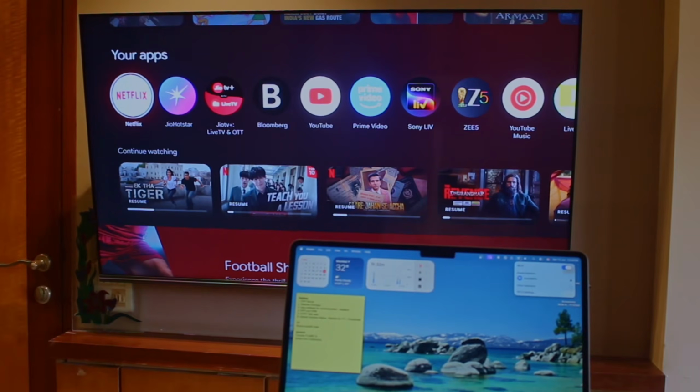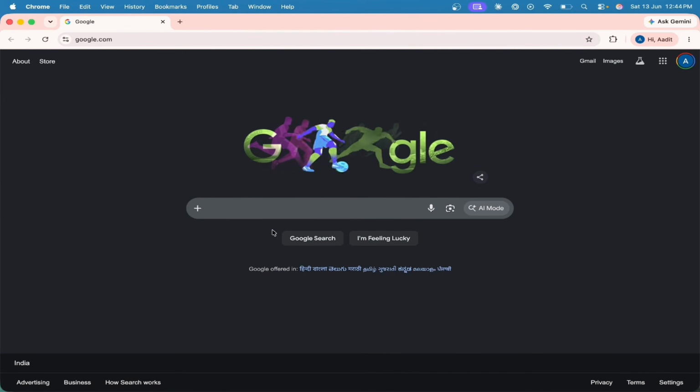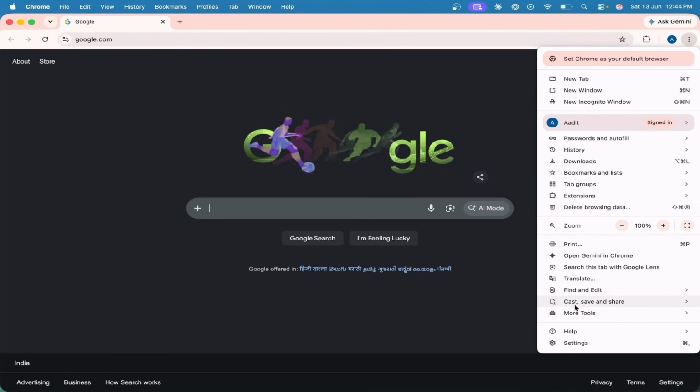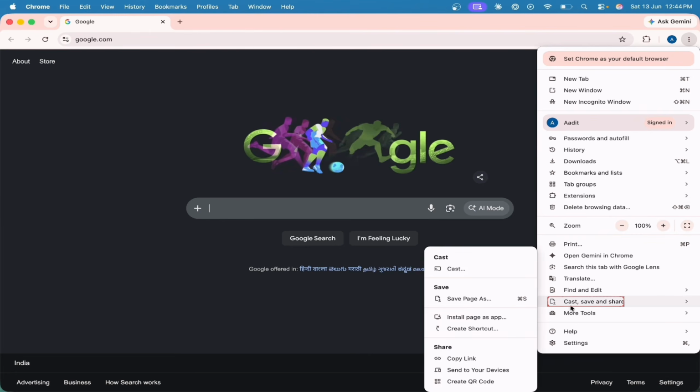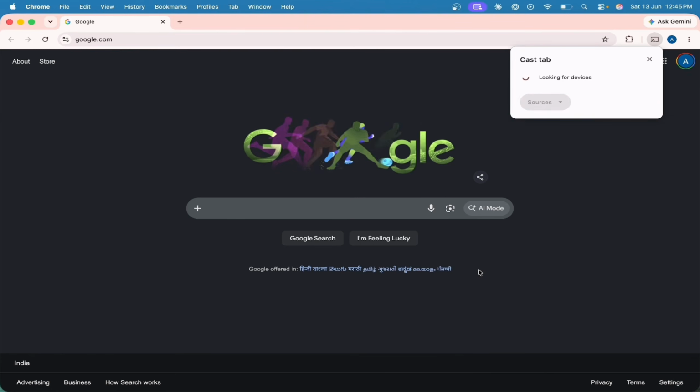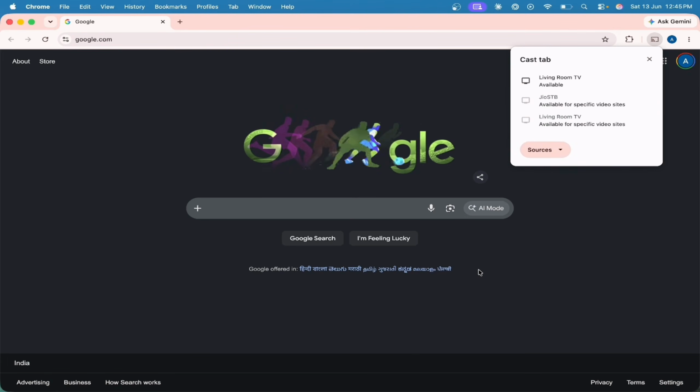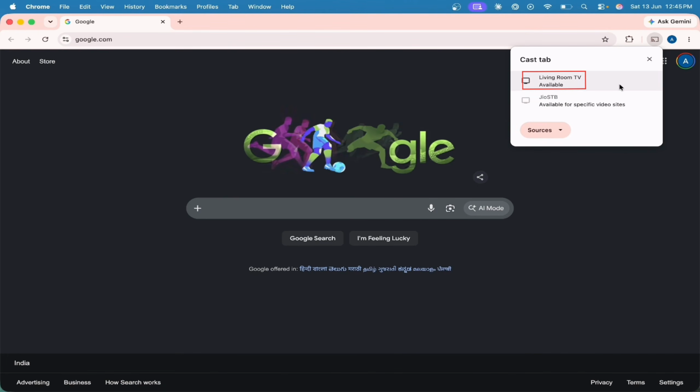So once that's done, first open Google Chrome. Then once you're here, click on the three dots on the top right. Here click on Cast, Save and Share. It's this option. And you'll find an option on top called Cast. Just click on this. And now it'll search for nearby devices. As you can see, my TV has come. It's called Living Room TV.